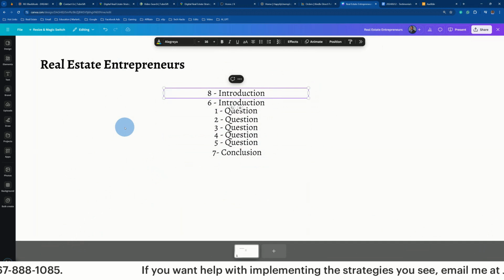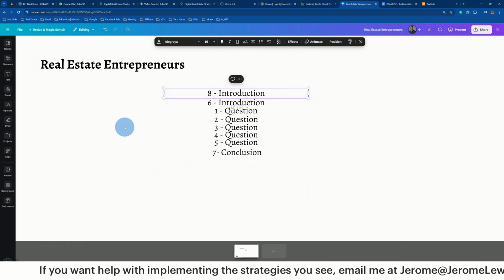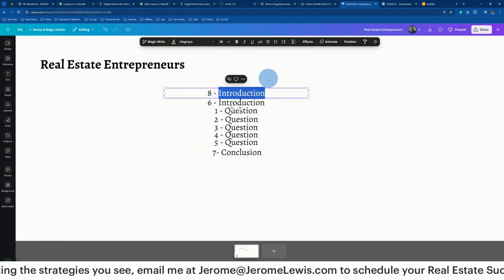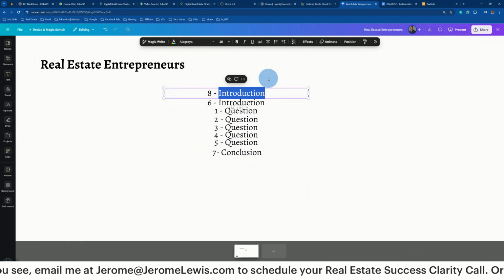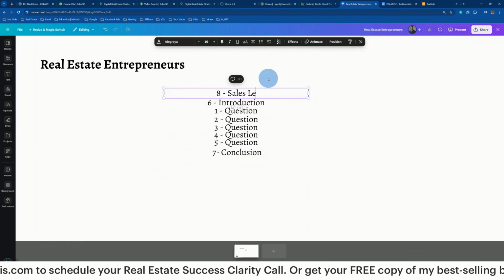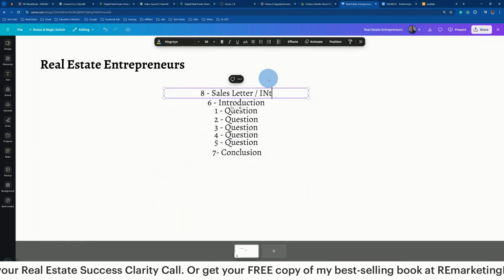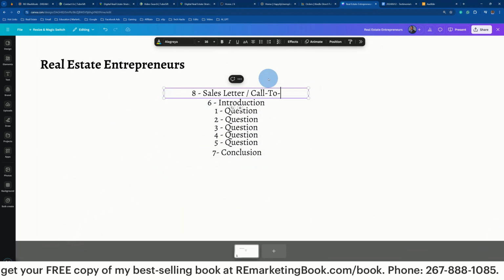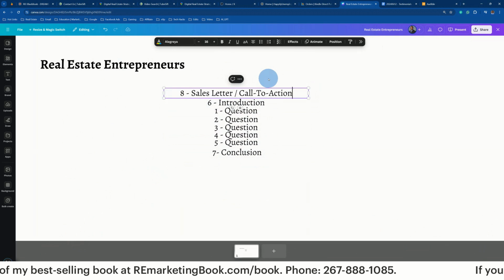You can sell them the idea of actually buying something. And it's up to you what you want your sales letter to represent or what you want your sales letter to say. So here's what I'm going to do. I'm going to call this a sales letter and call to action. And we're going to put that in front of the book.